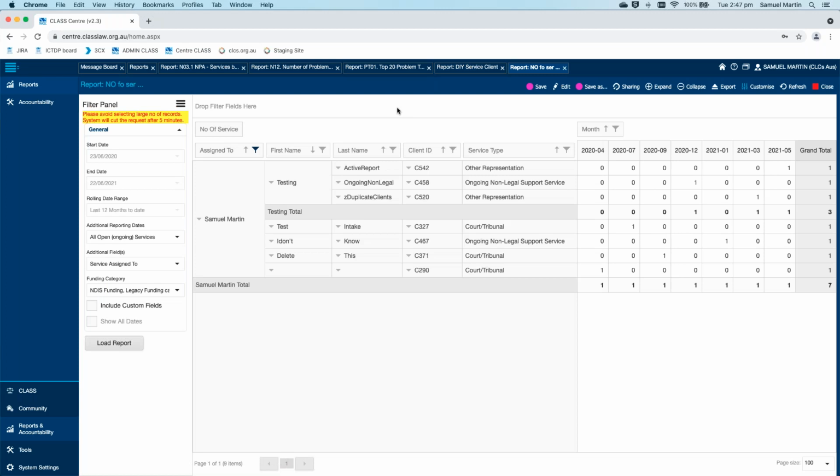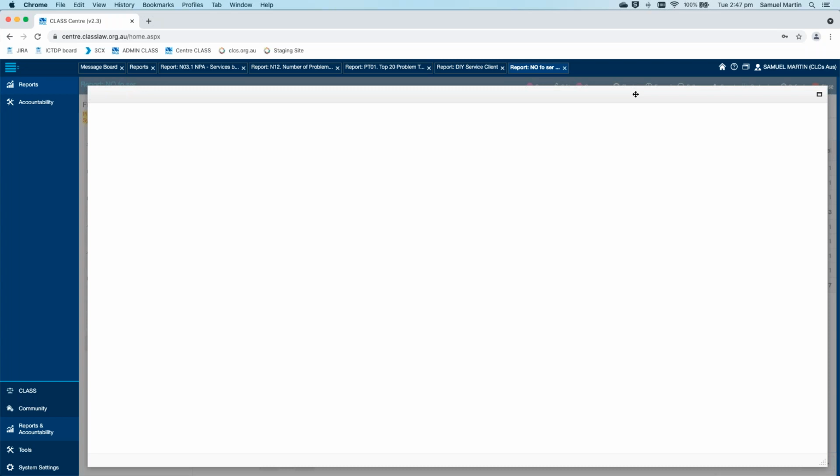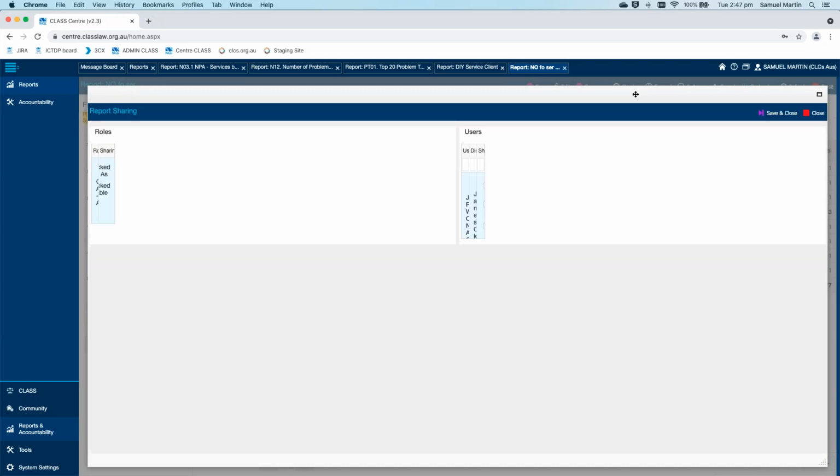It didn't close that other report. That report is still open, and we could continue working on that one if we want. What it has done is open the report that we saved in a new tab. We had our DIY service client report there in that tab, which is still open, and now we've got our new tab, number of services, whatever we named it. And now we've got a new button, sharing. If I click that button, we can give access to this report to other people.